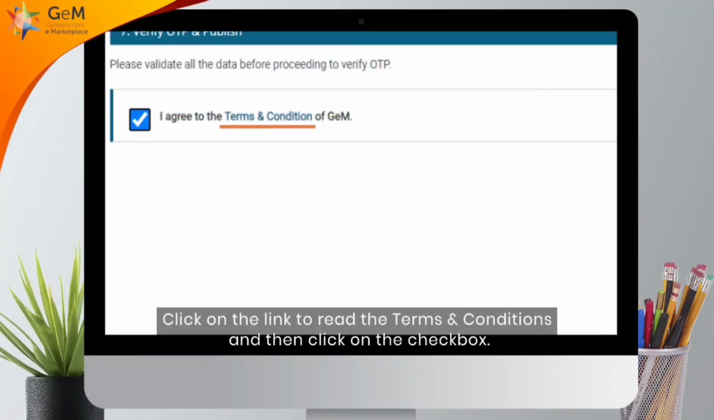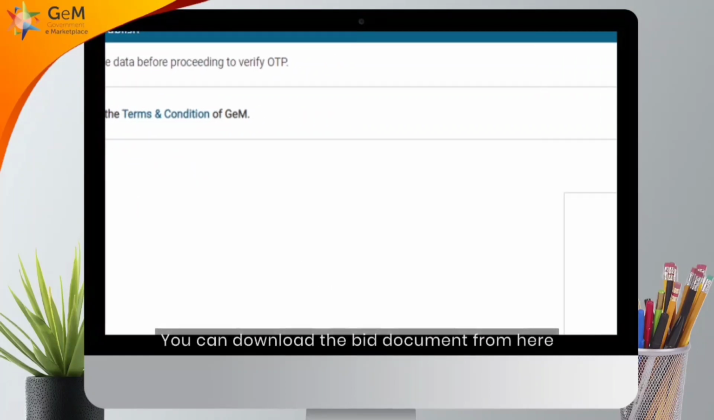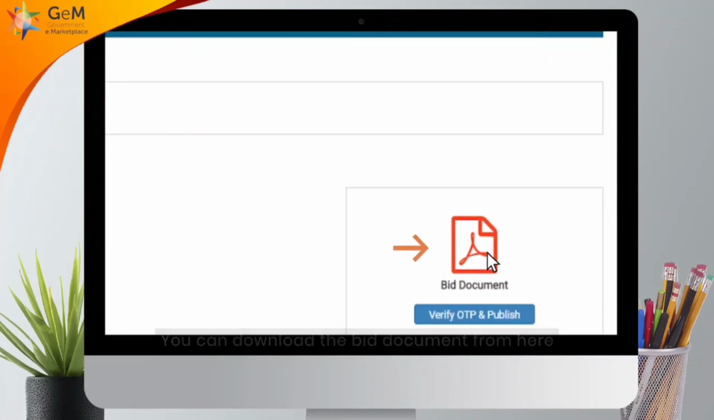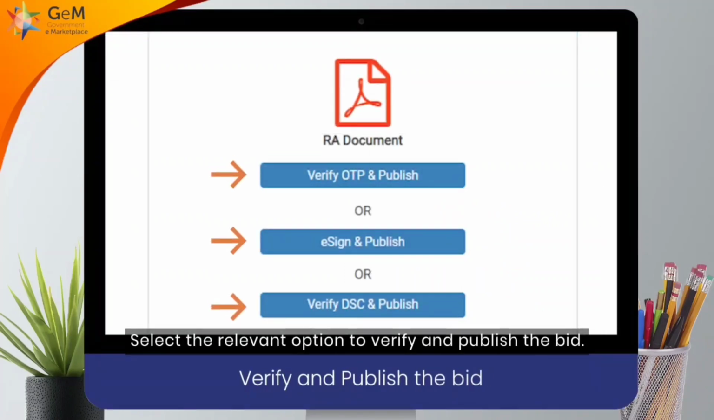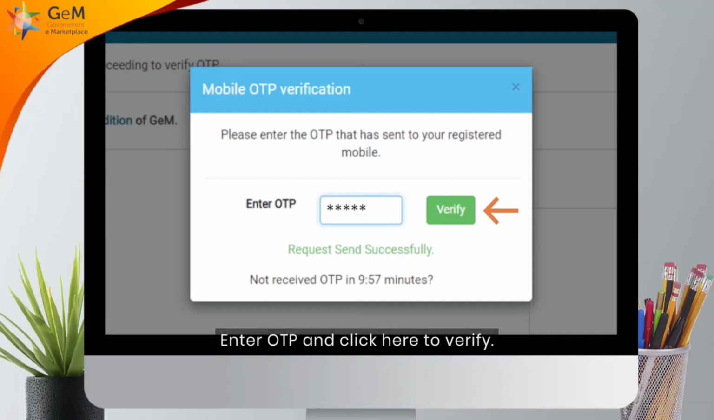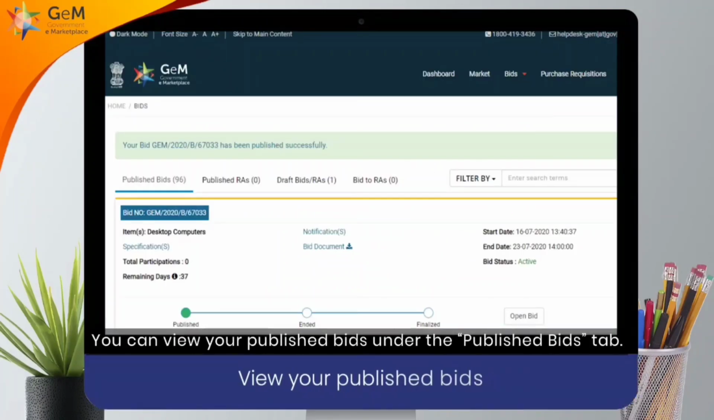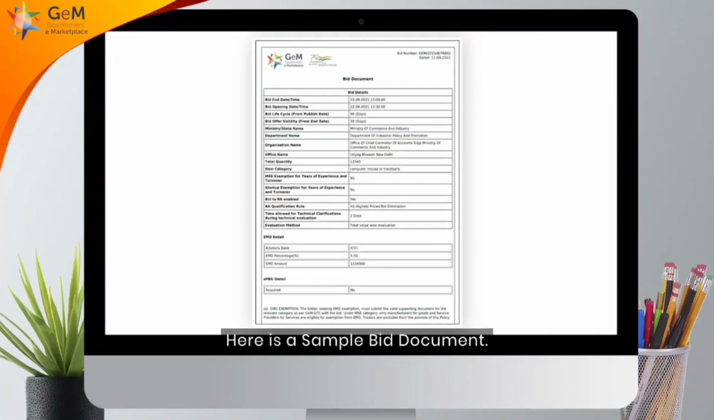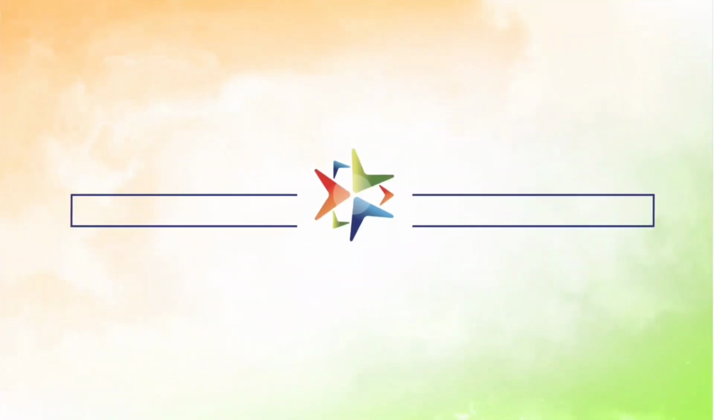Click on the link to read the terms and conditions and then click on the checkbox. You can download the bid document from here. Select the relevant option to verify and publish the bid. Enter OTP and click here to verify. You can view your published bids under the Published Bids tab. Here is a sample bid document. Thank you.